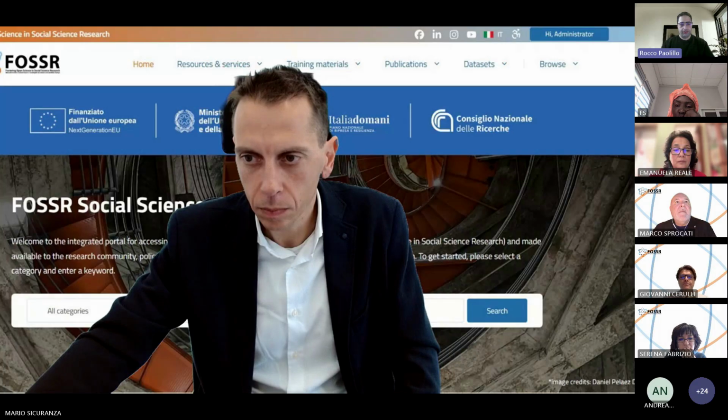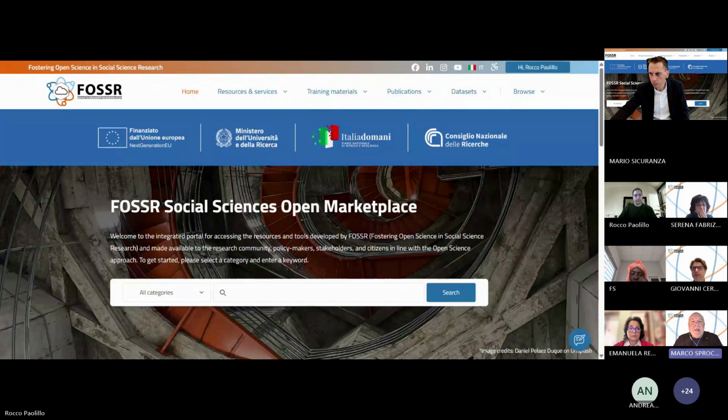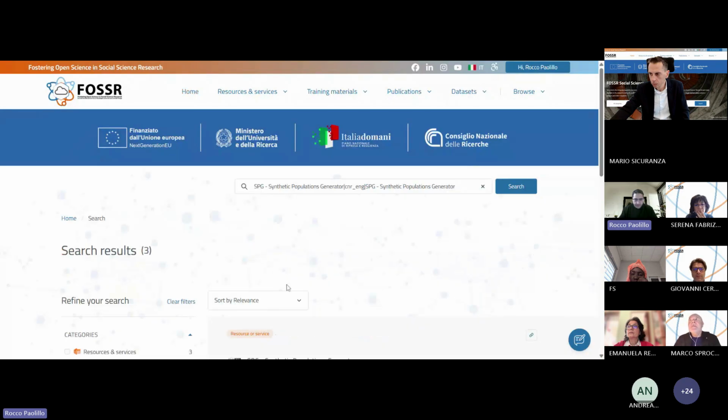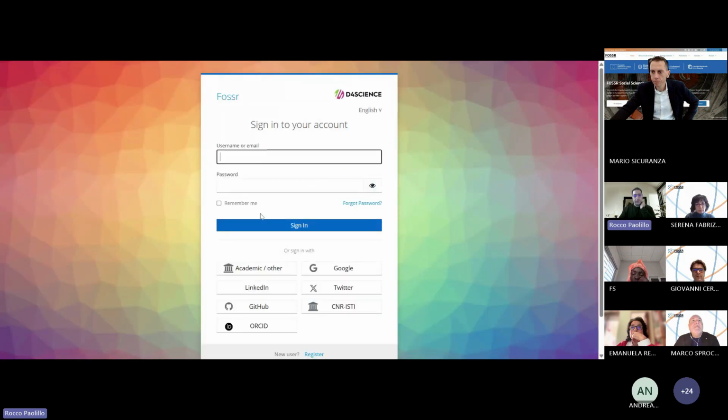Can you see the marketplace from my side? Yes, Rocco. Go on. So let's go directly to the original service, the populations. Okay, now I go to resource or services. Can you see D4Science, another page, open? Can you confirm if you're looking at D4Science authentication? Because I'm not yet. Okay, so maybe I have to set better what I'm sharing. Share this tab instead.